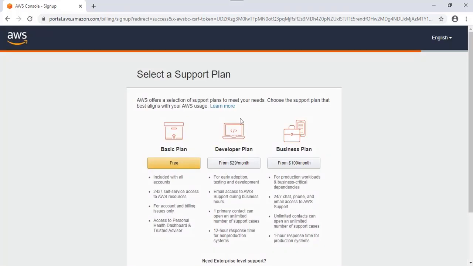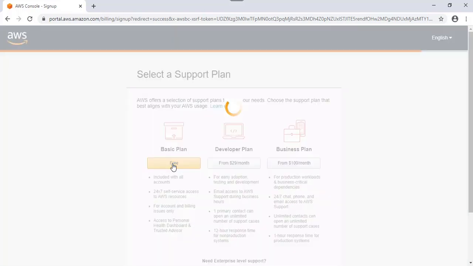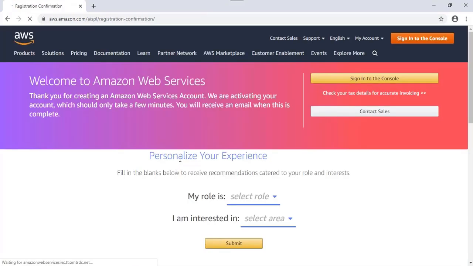Click on continue. On the final page, you would see what kind of plan you would like to select. Obviously we're going to select a free tier account. So I'm going to select free, the basic plan. Okay, so that's about it.